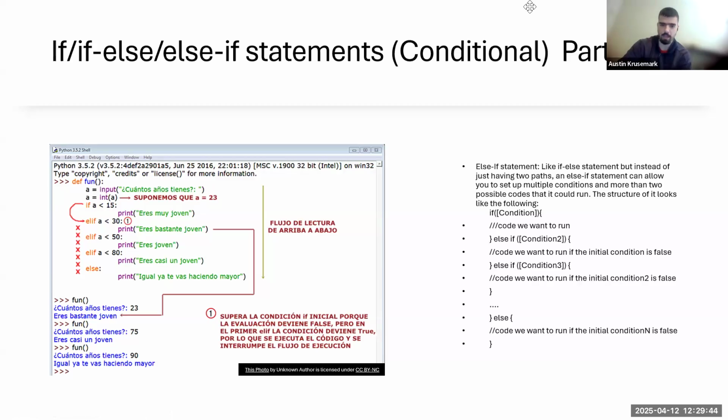So looking at the example, it looks similar. We have if condition, and if that's true, it'll run the code we want to run. Else if condition, true, code we want to run if the initial condition is false. And then we have else if condition 3, and it'll run the code we want to run if this condition is false. And then we go down here, and we have else, code we want to run if the initial condition is false, which I know is kind of weird.